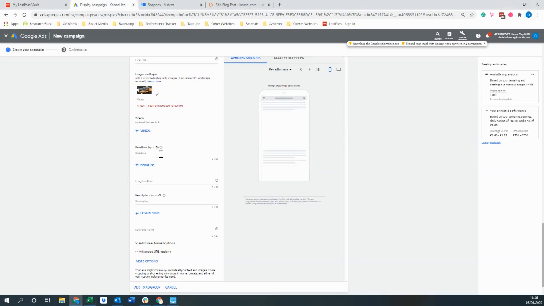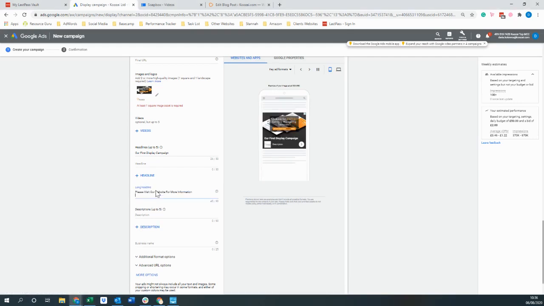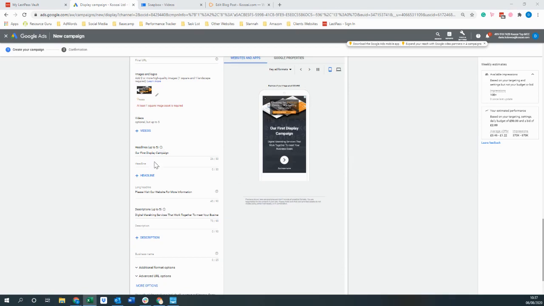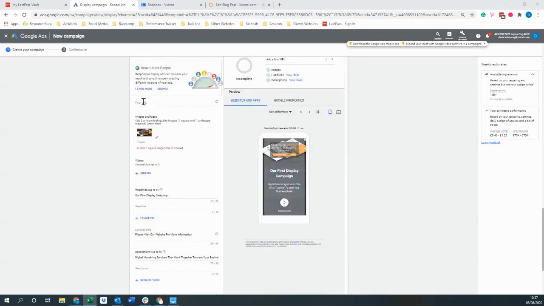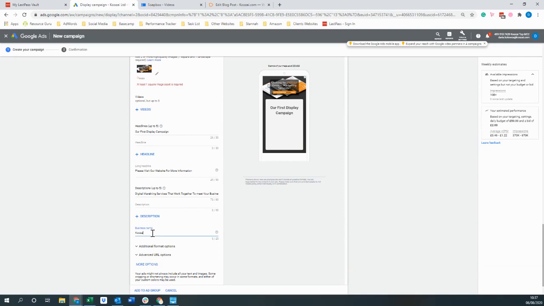As a next stage, we will add the headline. It's always good to add more than one to test which will work best for our campaign. We'll add the short headline, long headline, description, also the final URL, and the business name.